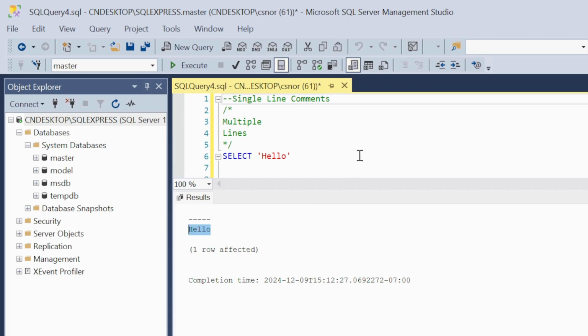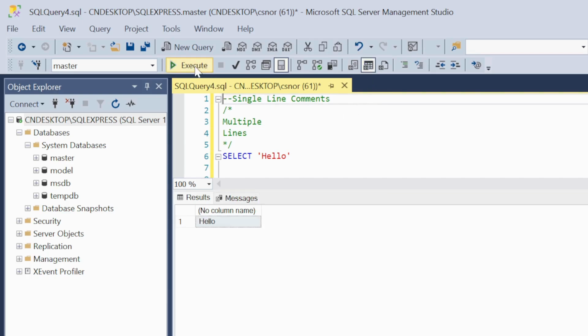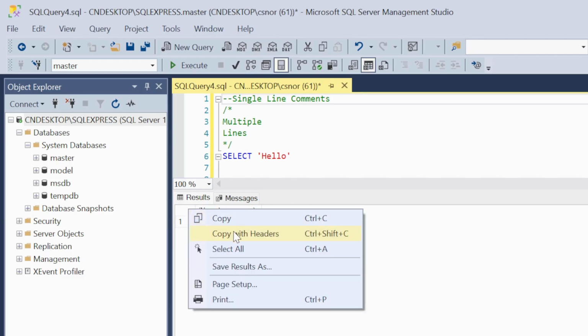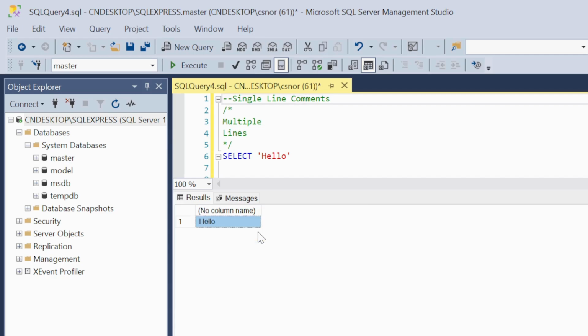Another handy feature is the ability to copy query results directly from the results pane. Simply select the rows you want, right-click, and choose Copy, or use Ctrl-C. You can then paste these results in a spreadsheet, text editor, or other application. This is especially helpful for sharing quick data snippets or building reports.